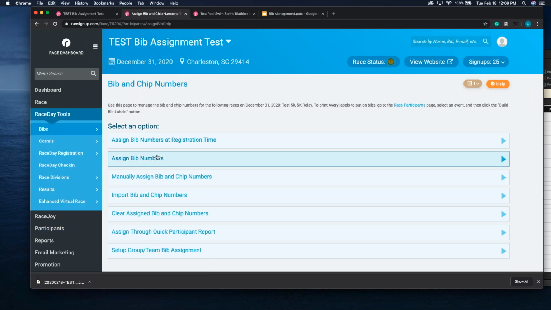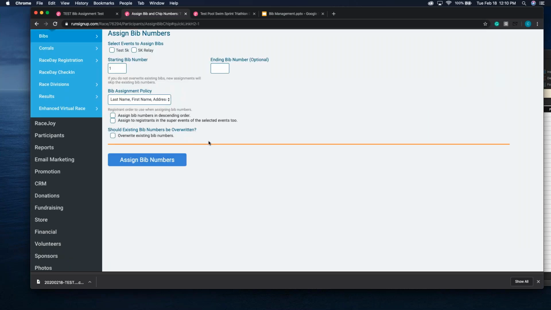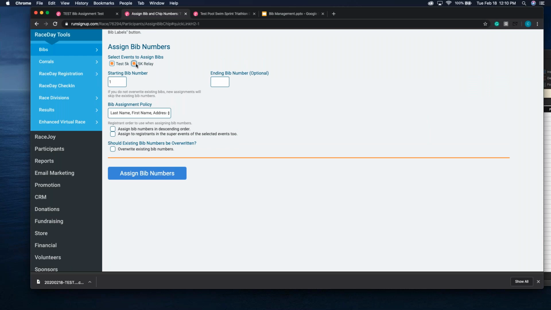And this is the one where a lot of people use this for sellout events. So the difference between assigned bib numbers at time of registration and assigned bib numbers: you can use a number of different ways to assign these bib numbers, but it's only for people who are registered right now. So anyone that registers new will not have a bib number assigned. Now, you can pair this with the assigned bib numbers at time of registration, and I'll show you how to do that. But realistically, if we go into assigned bib numbers, you can choose the events.